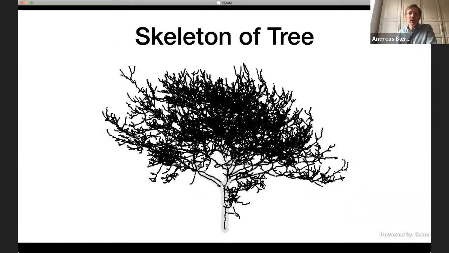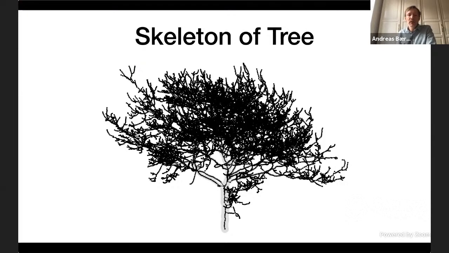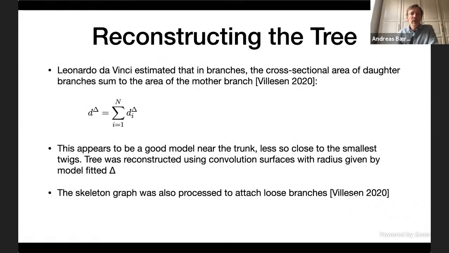Okay, and now we can get the skeleton of the tree simply by forming a neighborhood graph of the input points. We simplified the neighborhood graph a bit by contraction, and then we computed the skeleton using the local separators method. Of course, to reconstruct the tree, we need also some idea about the thickness of the branches.